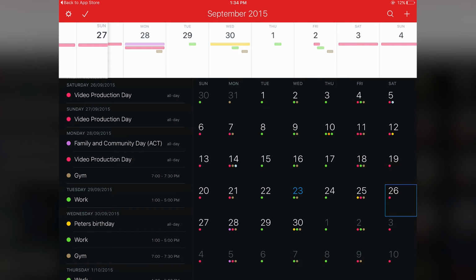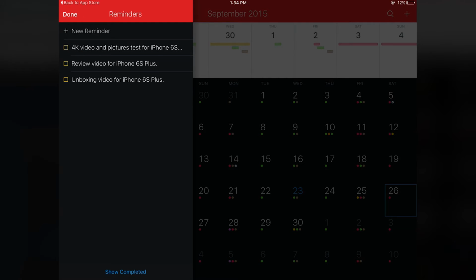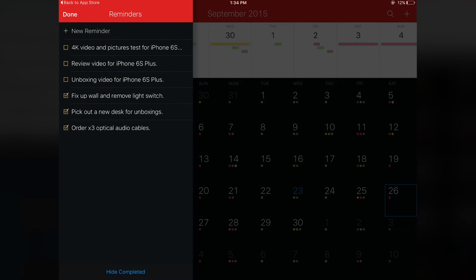The app also features a simple reminders list. Tapping on the tick icon presents this screen. Here you can create tasks and check them once you've completed them. To show previously completed reminders, just tap on Show Completed.